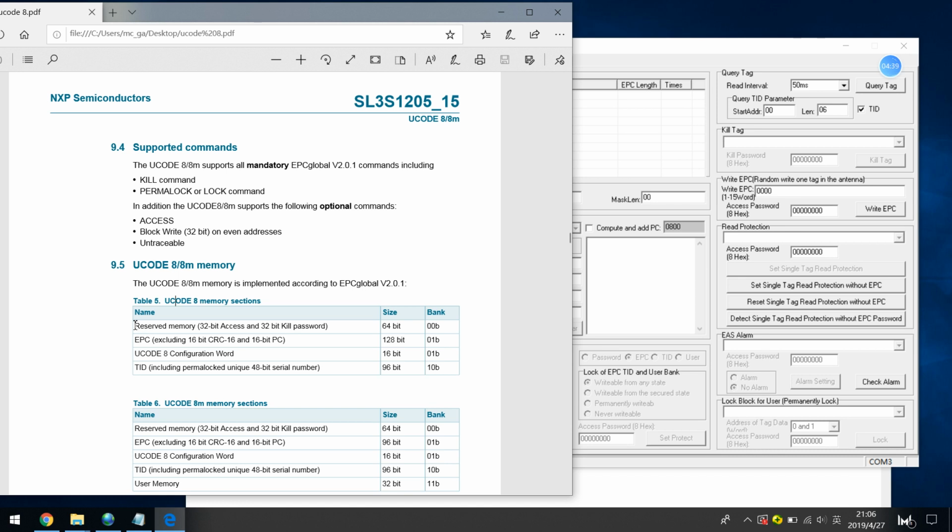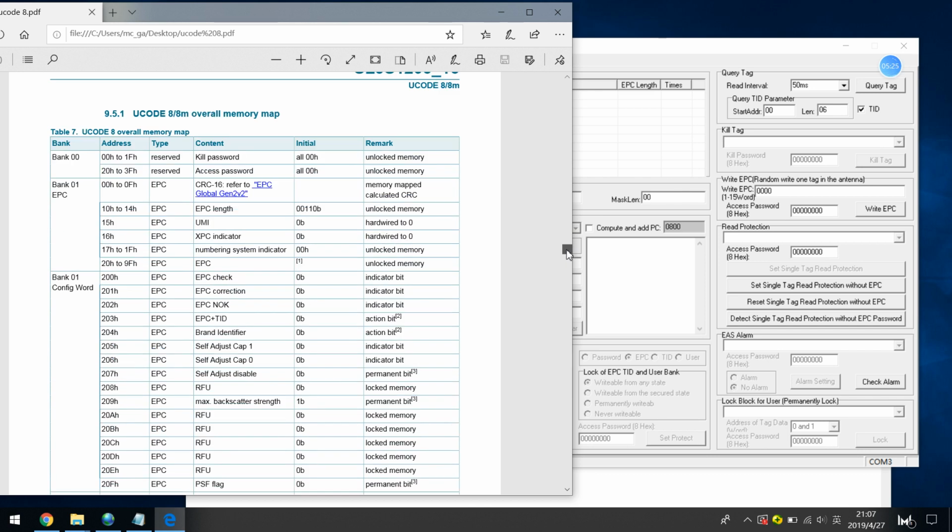It actually has 3 different memory blocks. Respectively, reserved memory, containing the kill and access password, and EPC, the frequently used memory block. And then TID is the tag's unique number. It is 96 bit, so this size means the length. So just remember. And for the starting address, we need to find the detail in the memory map here, the UCode 8 memory. You can just see that.